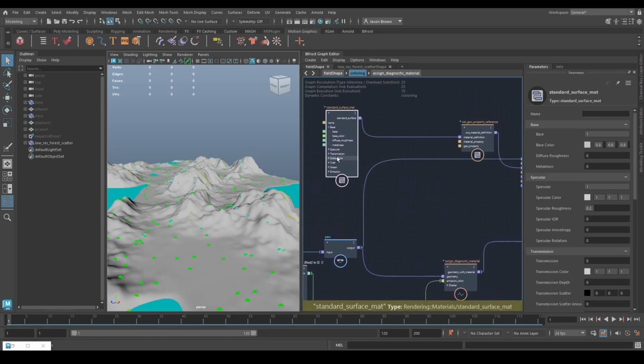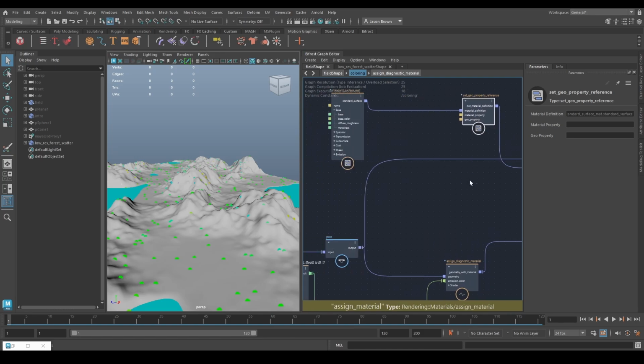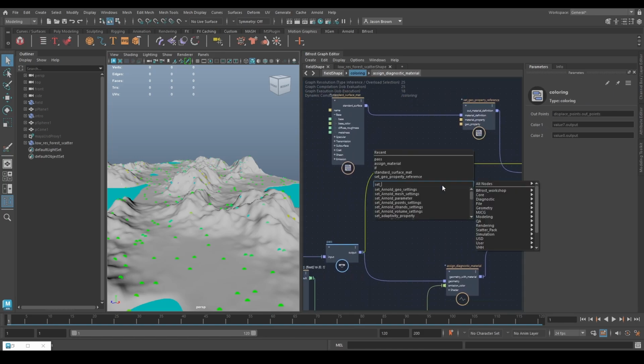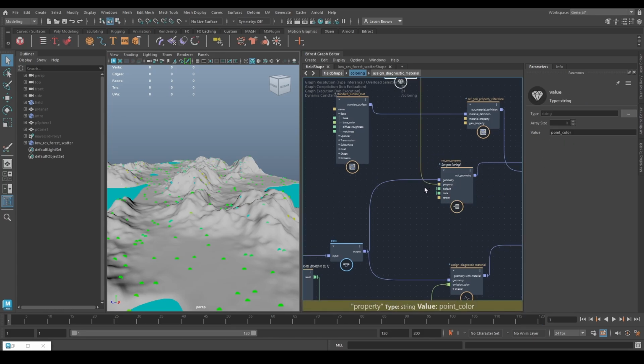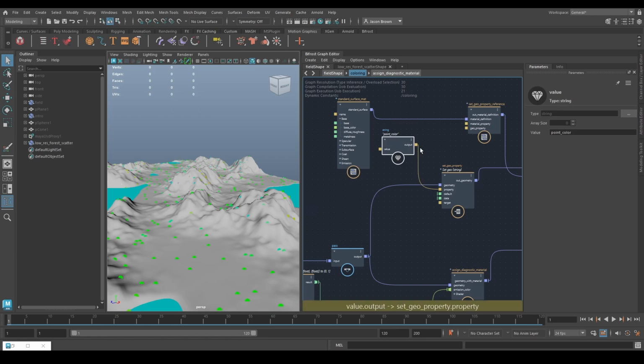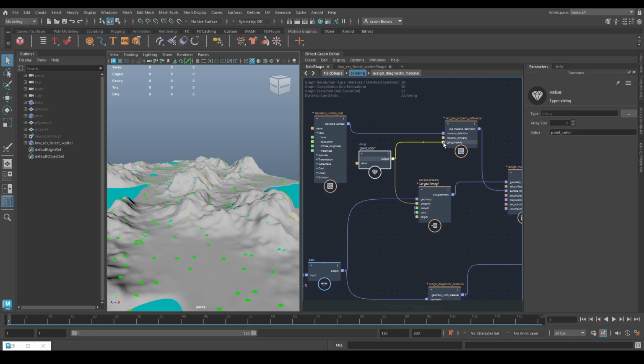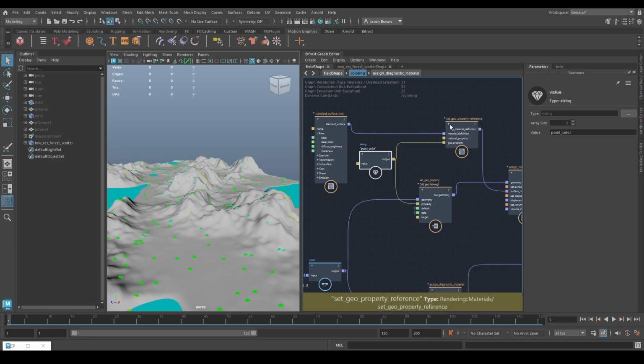So I need to add another geo property into this guy before it goes into assign material. So let's go set geo prop. All good. That property is going to be point color, which we use for point color. In this particular instance, we could call this anything we like, but we're not going to, because point color is a good standard to get used to. What I'm going to do is make a value node out of that property. You can see it makes a string with point color in it. I'm going to plug that into my geo property. So that's the property on the geometry that you would like this to pick up.